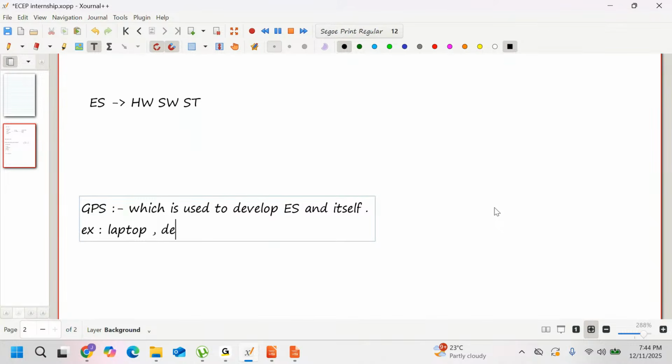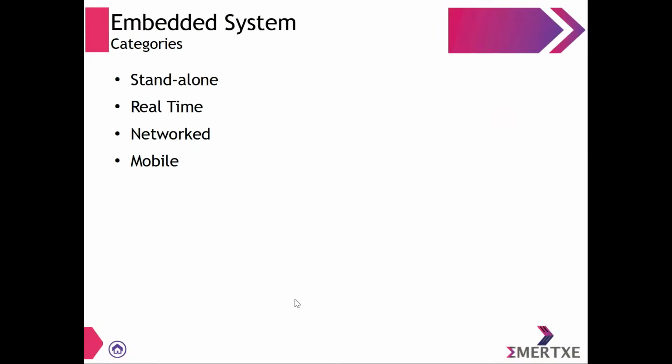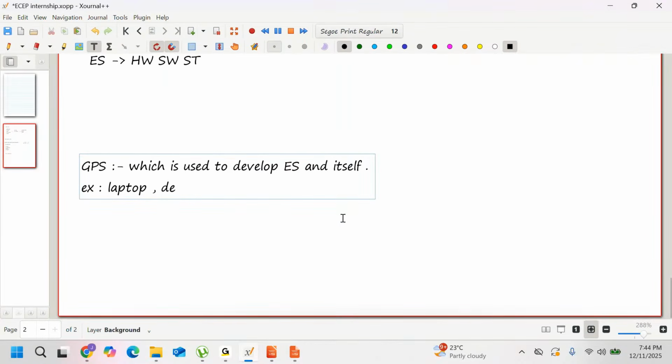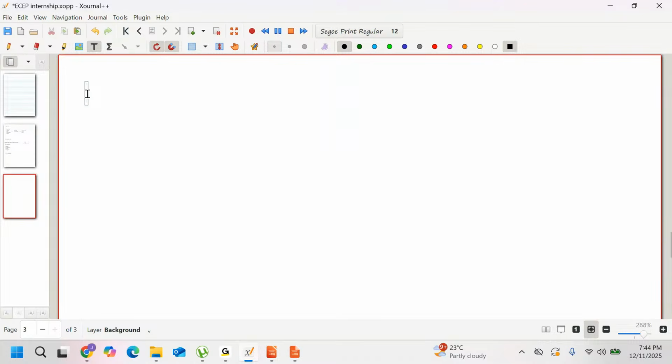Fine. Next, what we are going to discuss is the categories in the embedded system. What are the different categories we have in embedded systems? We have standalone, real time, network, and mobile. These are the four categories we have in embedded systems. First one is standalone. Can you guess what can be the standalone category?